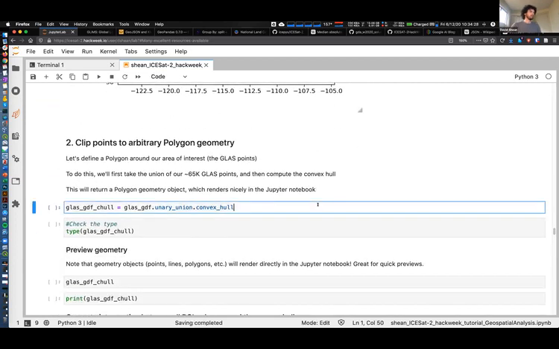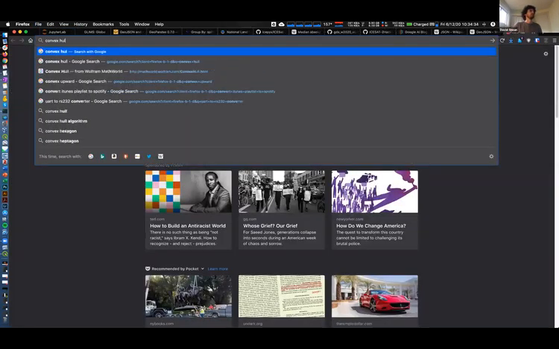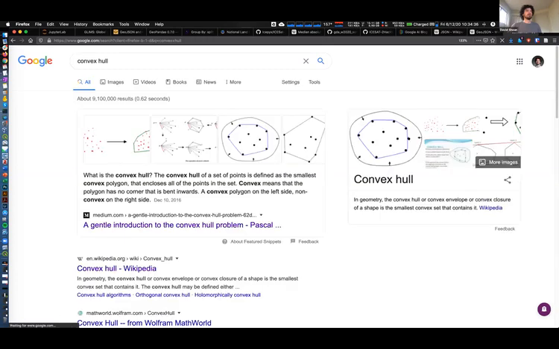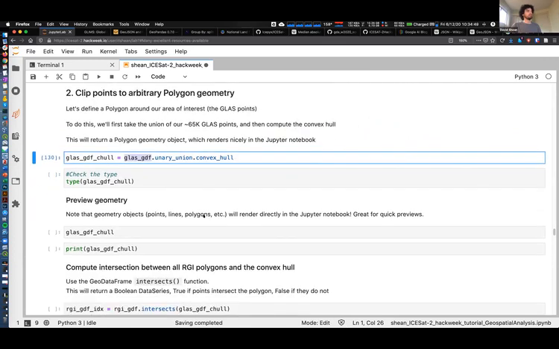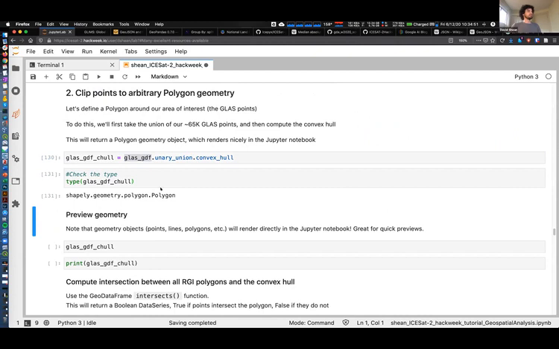So let's just make a geometry object. In this case, we're going to create a convex hull. Hopefully people have encountered that before. Basically, it's going to be a kind of minimum bounding surface around our point data set. So for this particular point data set, it's this blue thing. We're going to do the same thing for our ICESat points using the geodata frame. And if we look at this, we see that, yep, we've got a polygon here.